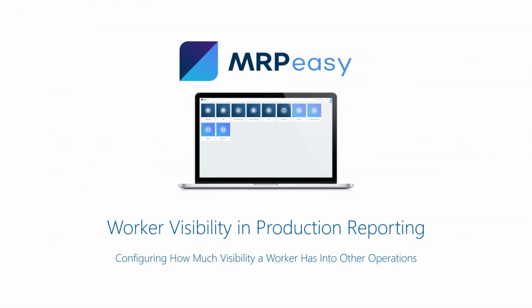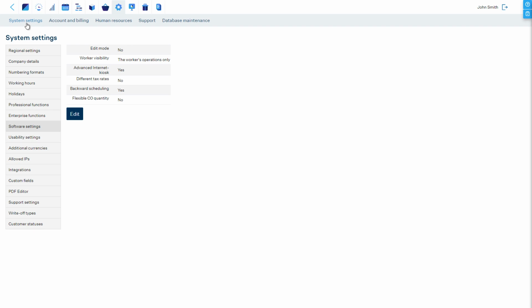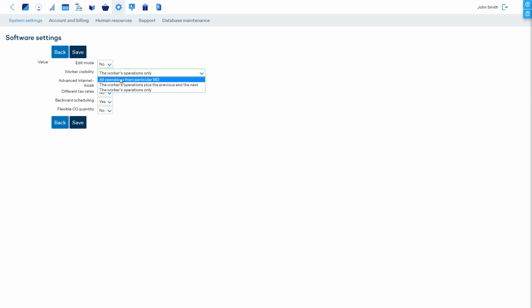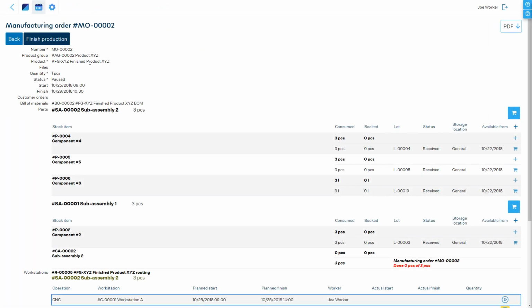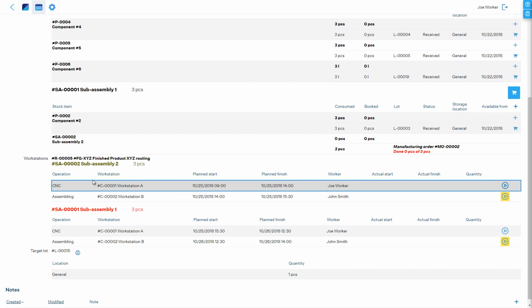When using the My Production Plan for real-time reporting, it is possible to set which other operations, besides the specific assigned operation, a worker can see in the manufacturing order. Based on the worker visibility setting, it is possible for the worker to see only his operation and current assembly information, or he could be given visibility of the previous and next operations as well, or even visibility of all operations.